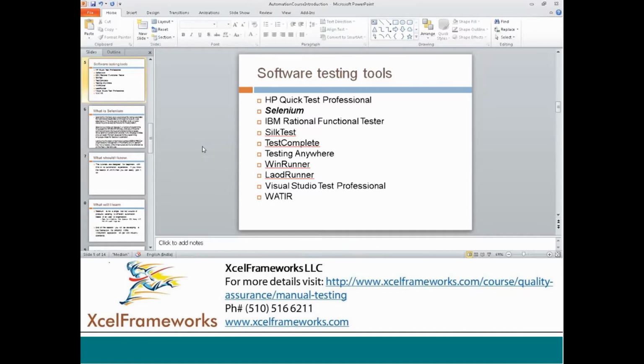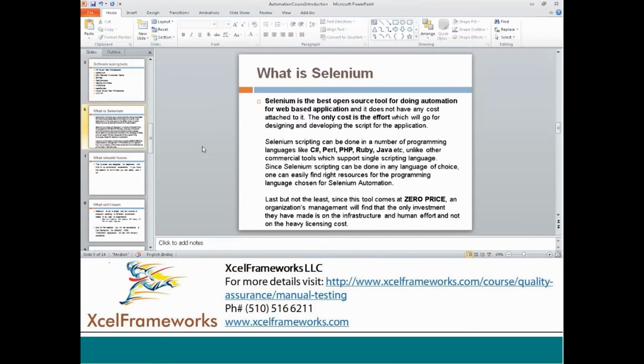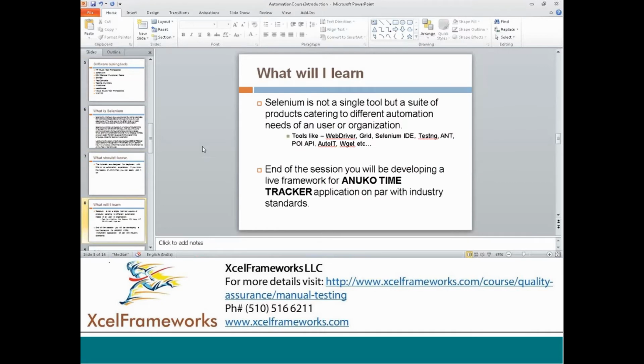The problem here is that QTP always works with VBScript, Visual Basic Script. Selenium is a very interesting tool actually. If you are good at Java, you can automate with Java. If you are good at PHP, Perl or any OOPS concept like Ruby, you can start automating using Selenium. What we cover in our session is Selenium with Java, the combination of Selenium and Java.